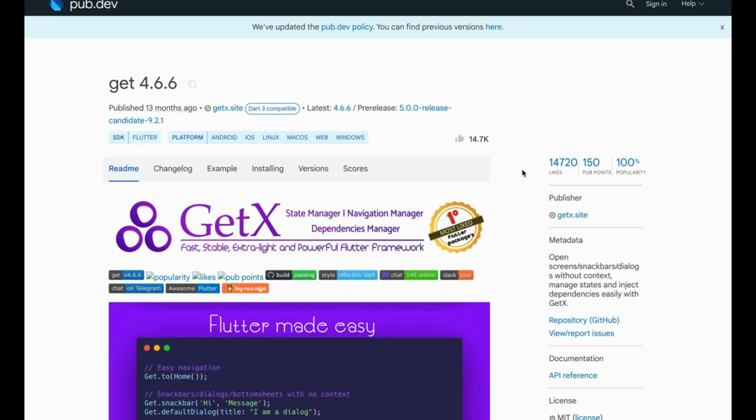So in this video, I'll be showing you how to implement Getx into your Flutter project. Getx is very well known, and as you can see, it is one of the most liked Flutter packages in the Flutter tab. It is due to its flexibility and easy implementation. It can do multiple things: state management, navigation management, and dependency management. In this video, we will be looking into the state management and the navigation management.